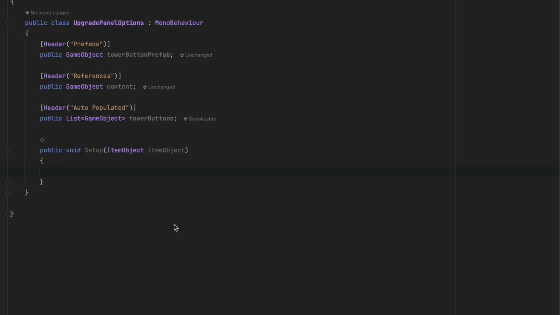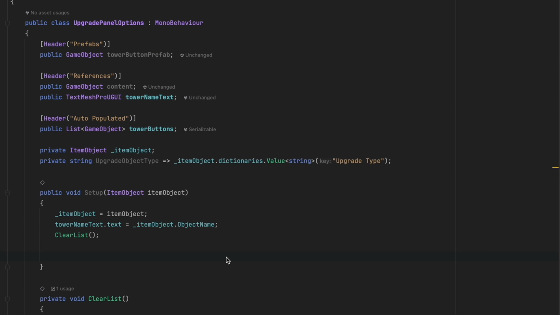So we have a setup method now, and we're going to pass in the item object that's being clicked on from the tech upgrade tower button to the options panel, and that's going to help us populate the buttons on this panel. Alright, so in our setup, we're going to cache our item object and update the text to the object name. We also have a property here for our upgrade object type. This is grabbing from the dictionaries the string from the key upgrade type. So in the gun's case, it's going to be gun tower upgrades.